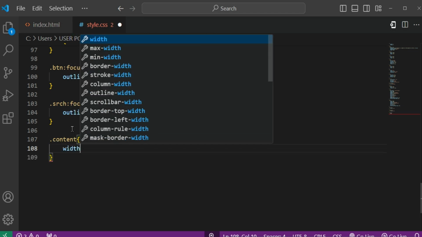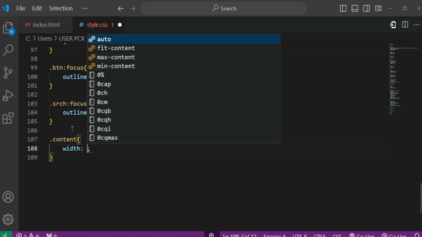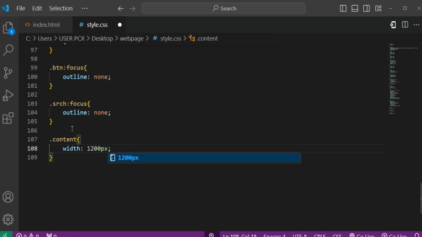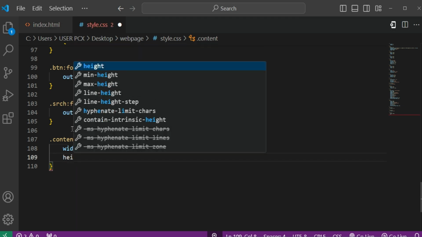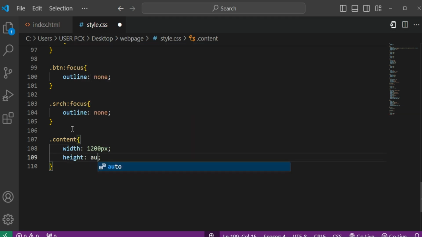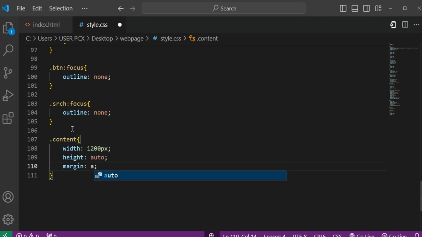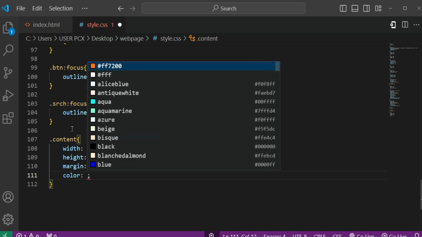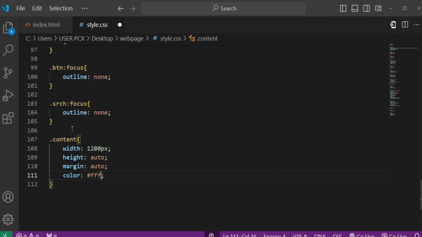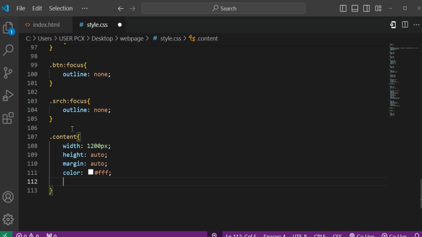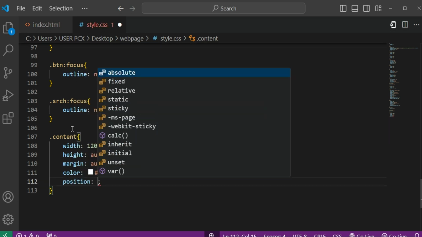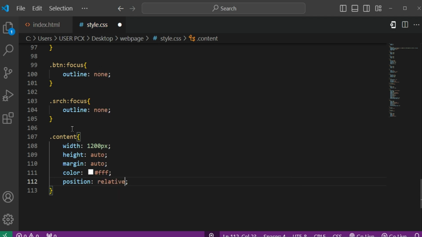Dot contents. So width should be 1200 pixel. Height should be auto. Margin should be auto. So color should be white. Position relative. So let's save and confirm.